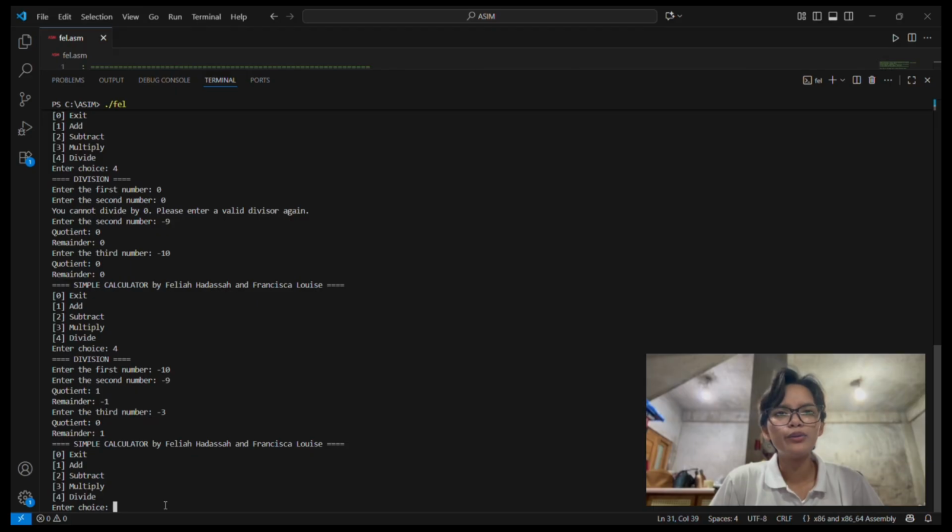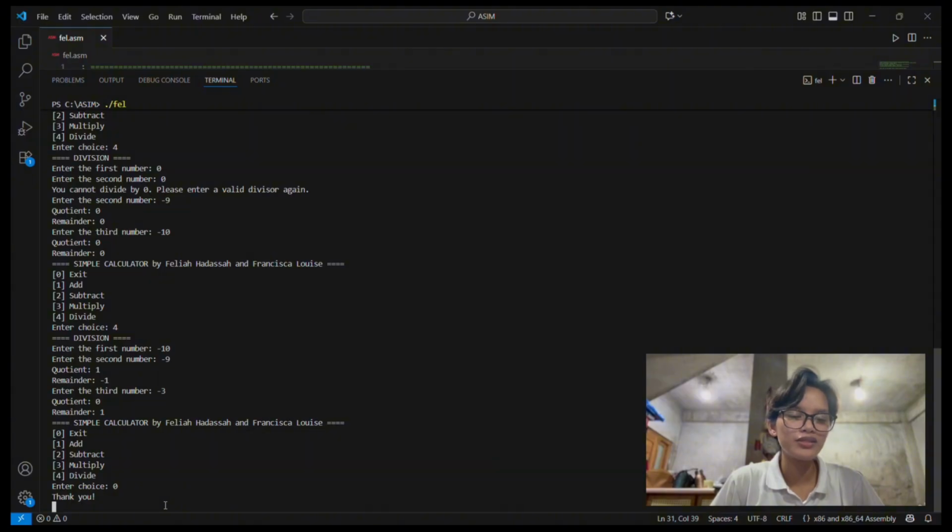Finally, when the user enters 0, the program exits the main loop, displays the message "thank you," and then terminates properly. This confirms that the calculator completed all the operations successfully and ended without any errors. That's all the sample run that was given to us by our professor.